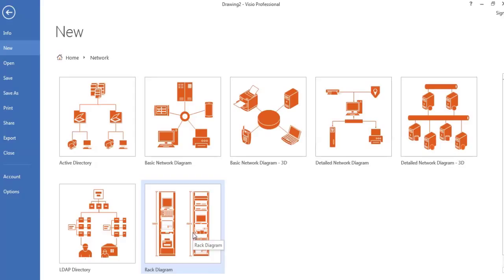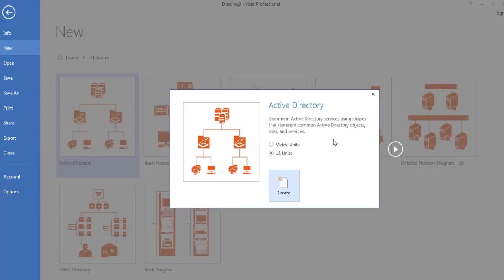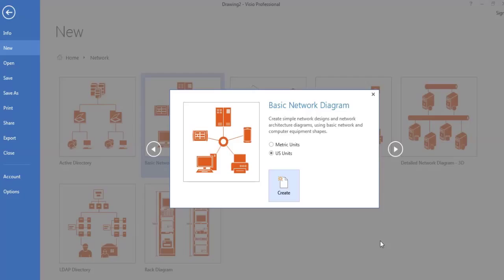As a business analyst, you may not be utilizing these diagrams, but please get to the details so that whenever you come across this diagram, you are able to understand it quickly. So let's quickly go through the various diagrams available. Active Directory: document Active Directory services can be mapped, and shapes are available which represent common Active Directory objects. Basic network diagram: you can create a simple network design or network architecture diagram using basic network and computer equipment shapes.